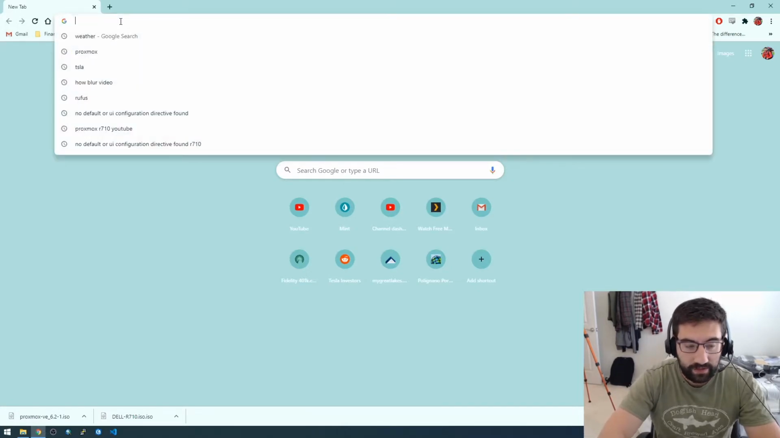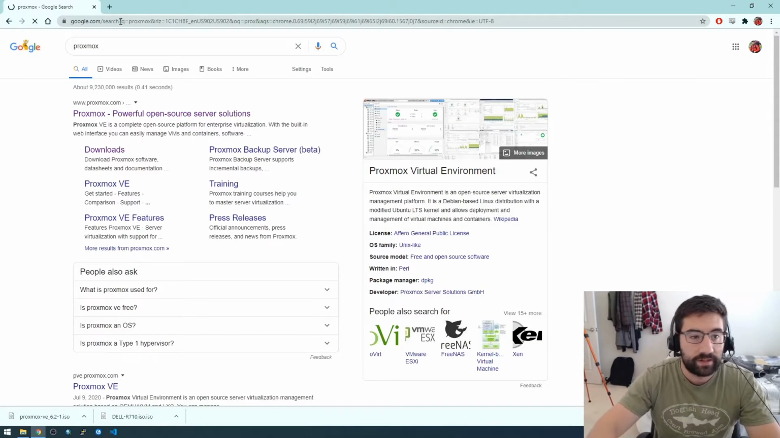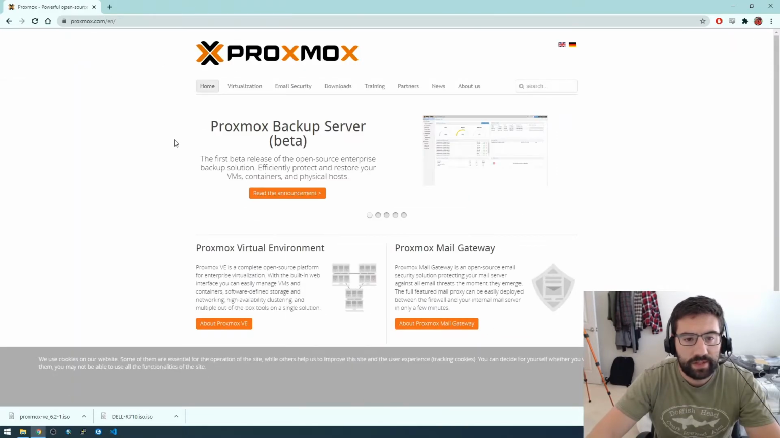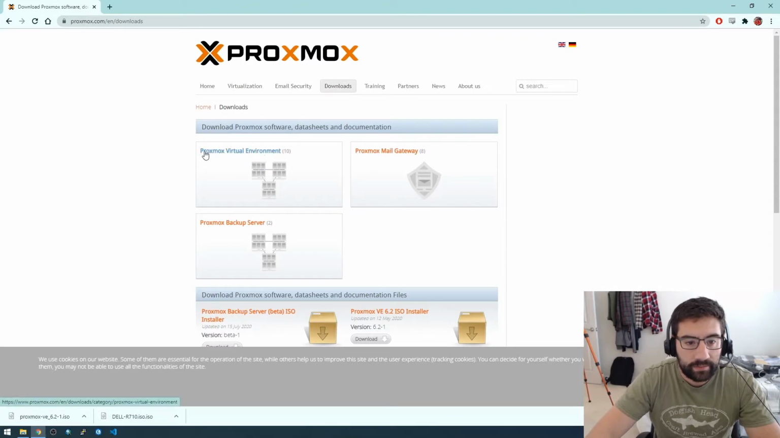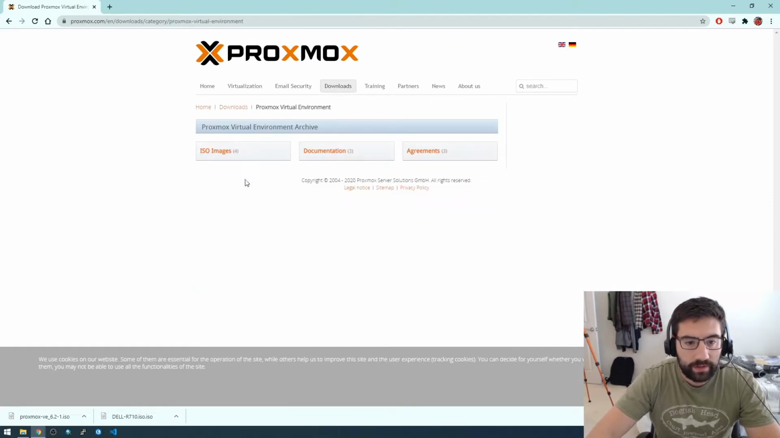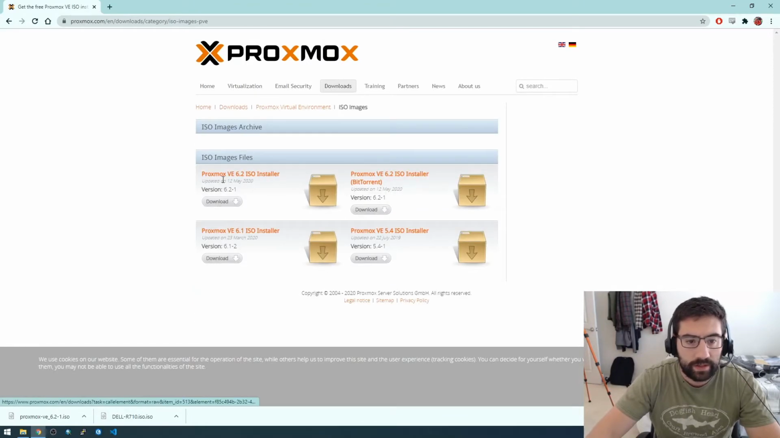But the next thing we need to do is download Proxmox. Proxmox is the hypervisor where we're going to install our VMs. So I'm just going to click on the first link here to go to their website and go to downloads, and then Proxmox Virtual Environment, ISO images, and then Proxmox VE 6.2 ISO installer. That's what we're going to install. So I'm just going to click download. Actually, I already have it downloaded here, so I'm going to cancel it.